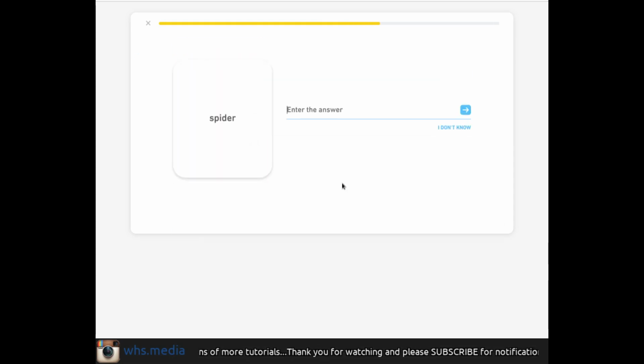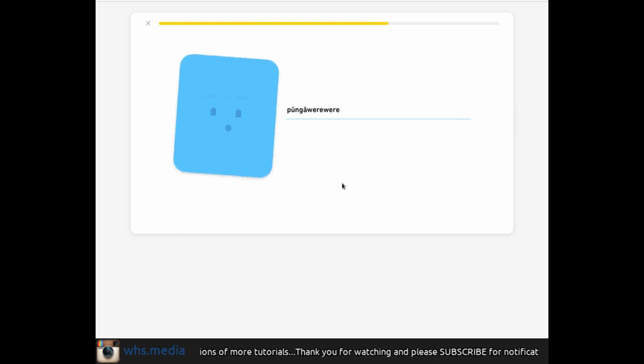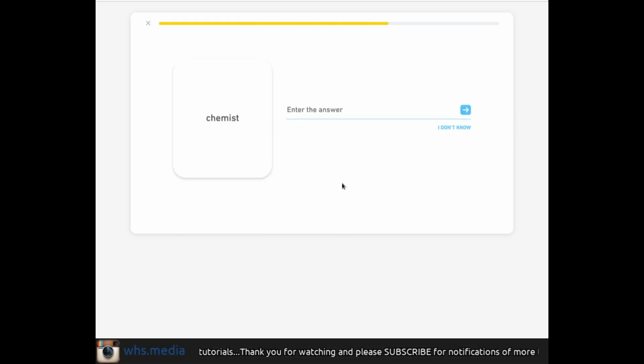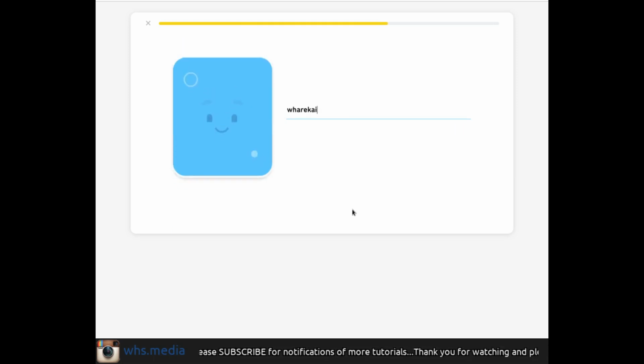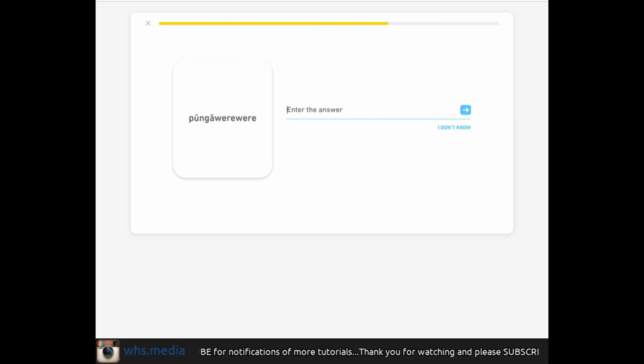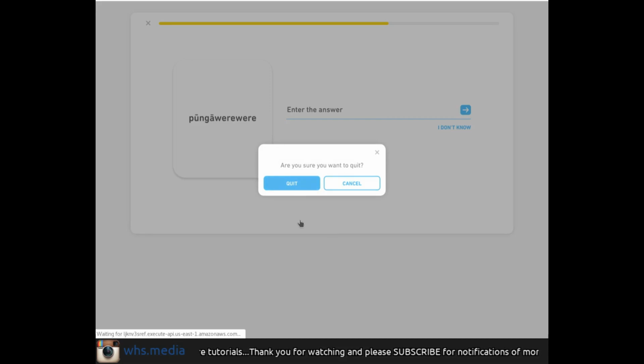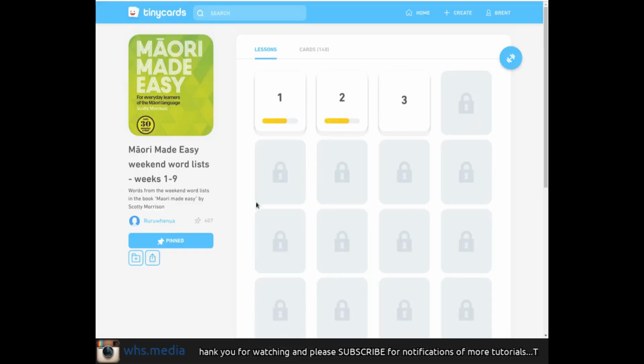And I also have these type-in cards, and if you don't know, I think this is okay. Oh, I got that one right. But if you don't know, you can skip, and it'll tell you. Restaurant was Fare Kai. So you basically go through until this progress bar reaches the end. And as you complete that set, you'll move on to the next set.